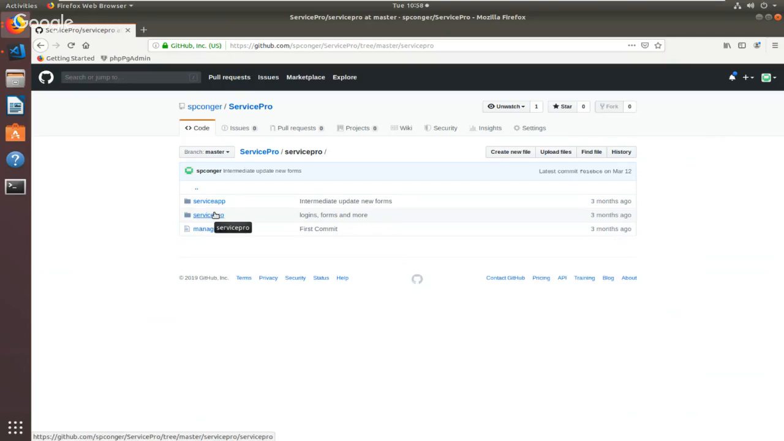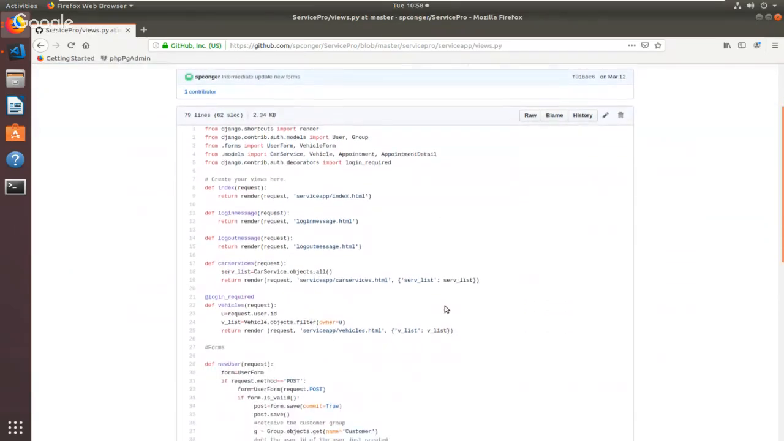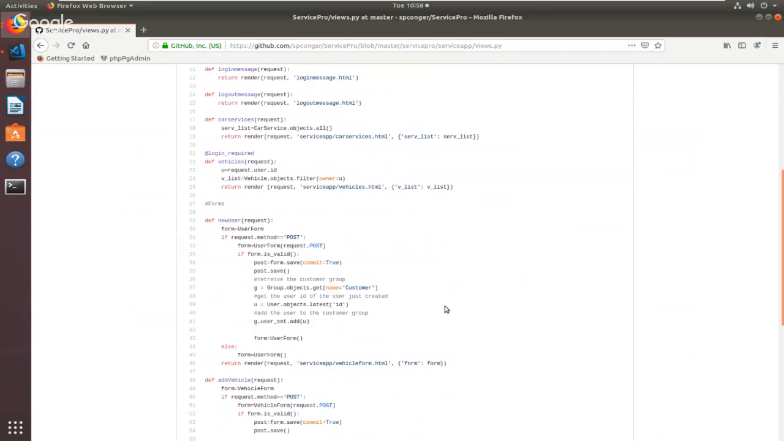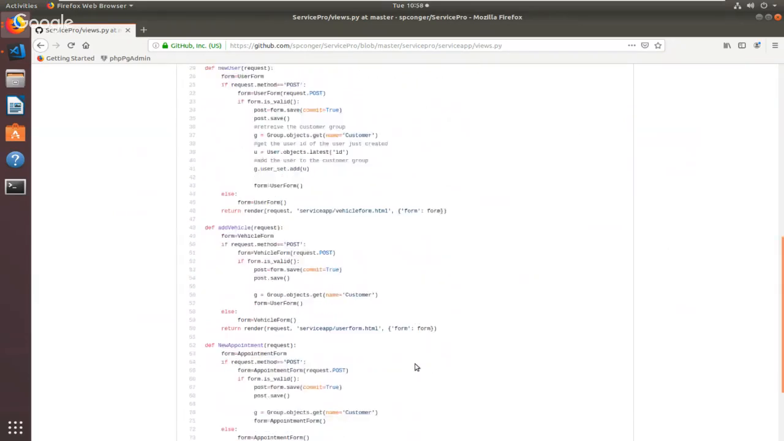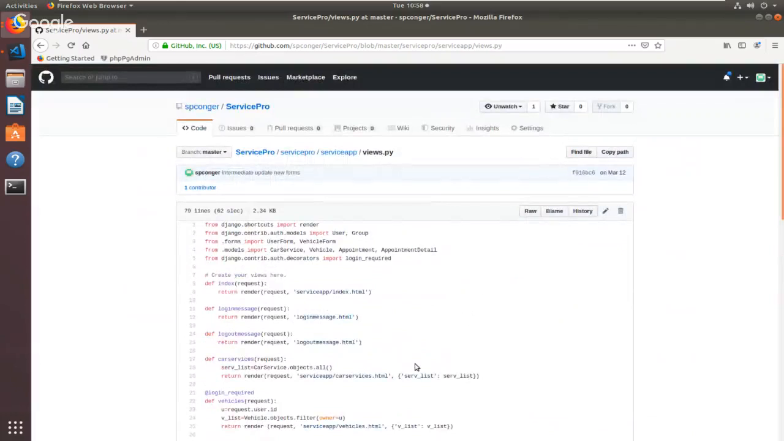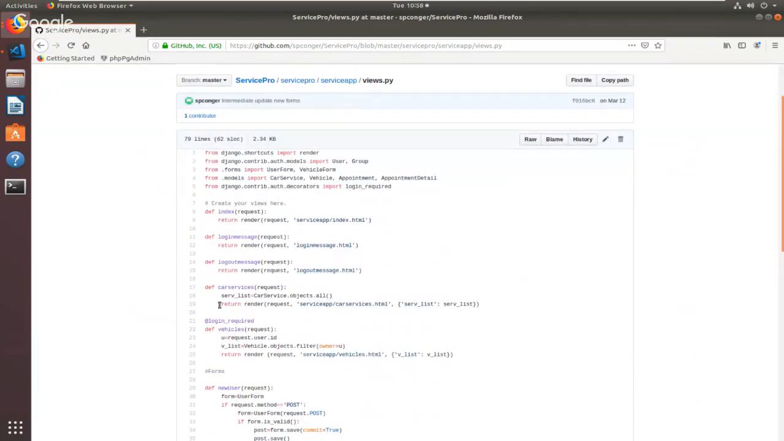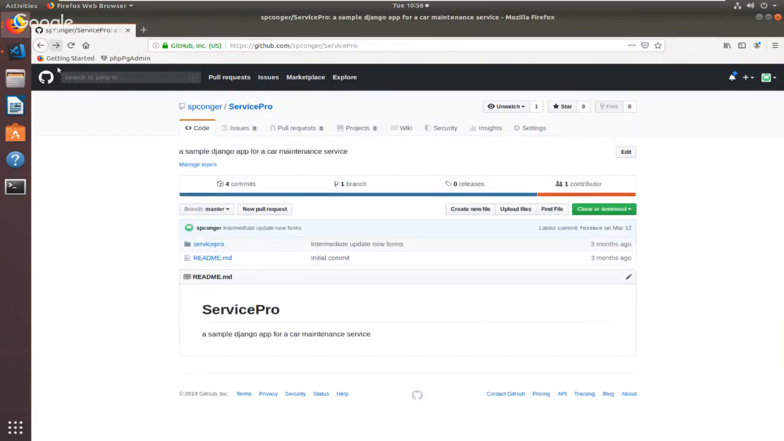I don't know how much of that I had done, but let's look at the views. I have the login and the input and the car service and the vehicles, and this shows you how to put in a new user and assign them to a group. That's the group they're being assigned to, customer. And then there's some other forms and stuff. Maybe I'll finish this one of these days. I'm just showing you there are some other examples you can play with besides the two that we did.